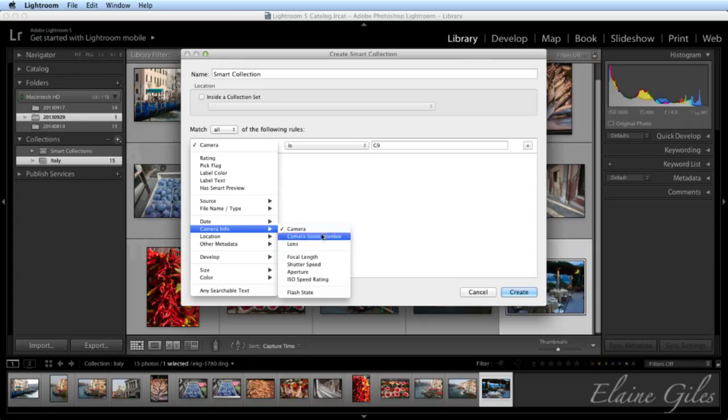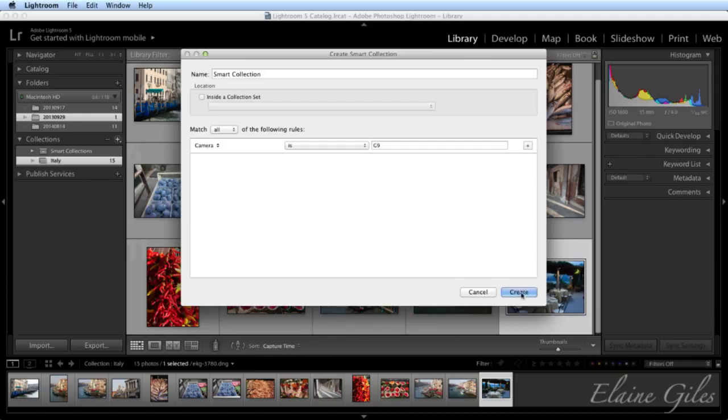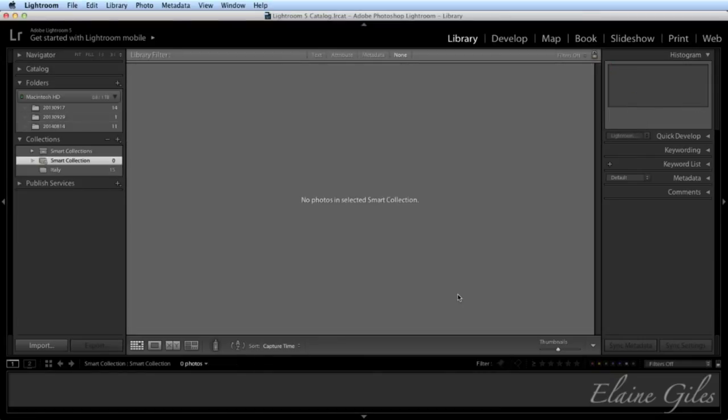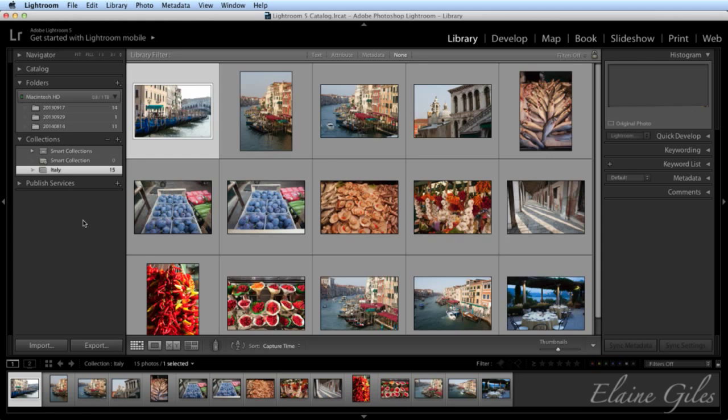So either the camera, the lens, the focal speed, whatever. You can do that as well and then just create, and you've now got a smart collection. My camera's obviously not called G9, so I would need to do that or find the serial number, but that's what that would do for you. So here is my collection, and the collection is how you work with your images.